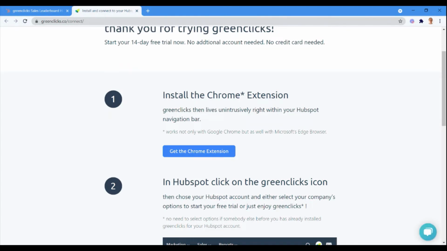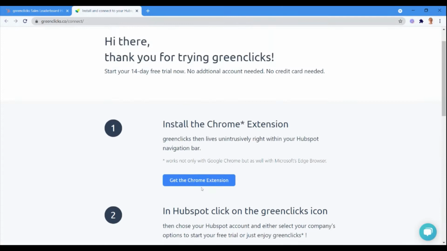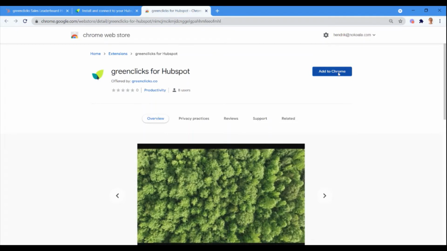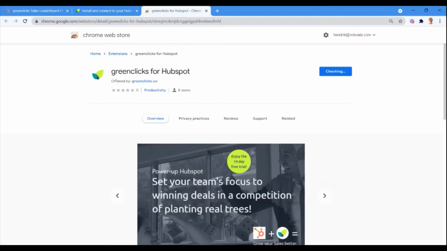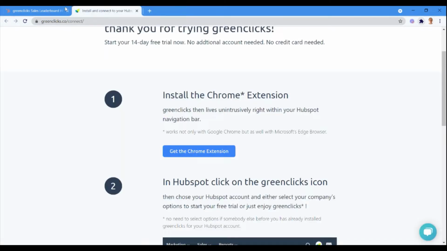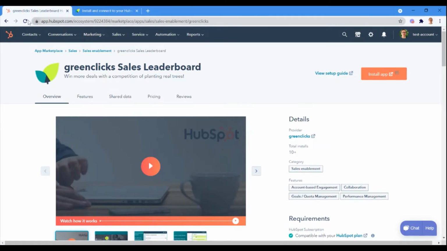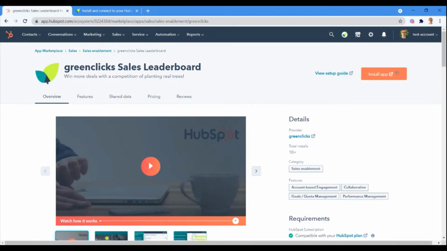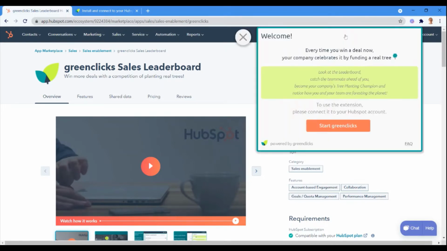Here you can see that it is basically only a two-step process while I'm clicking some buttons in between. First, you install the Chrome extension, which also works with other browsers like Edge or Opera, for example. When the extension is installed, you go back to Hubspot and refresh the page. You're now going to see the new greenclicks icon in the navigation bar. Click on it and connect greenclicks with your Hubspot account.